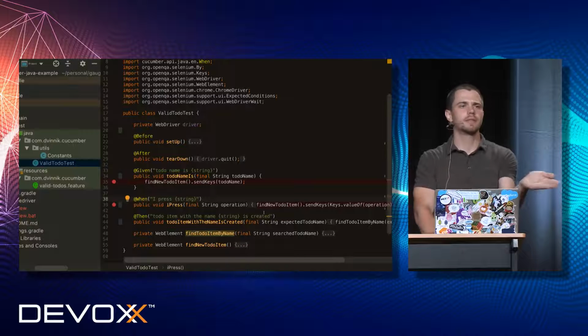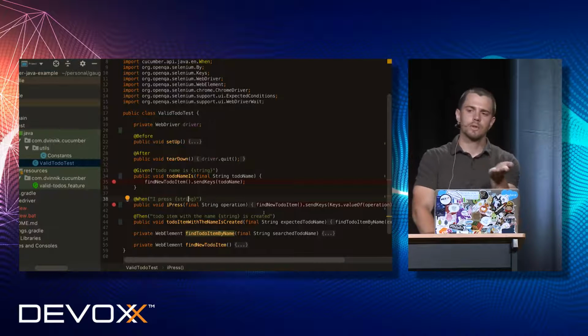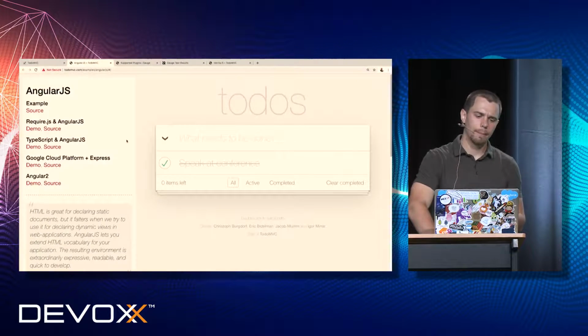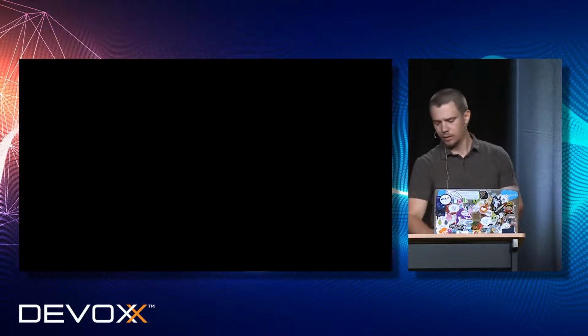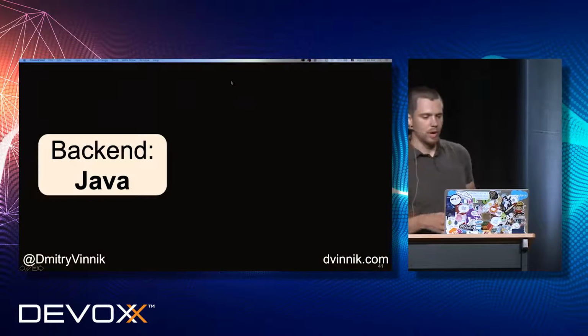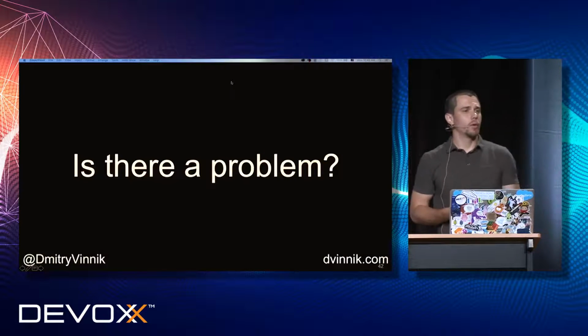It's just to show you how the bindings look. So that's for Java. But it's all good and all. All right. The important question to ask here is, is there a problem with this approach?